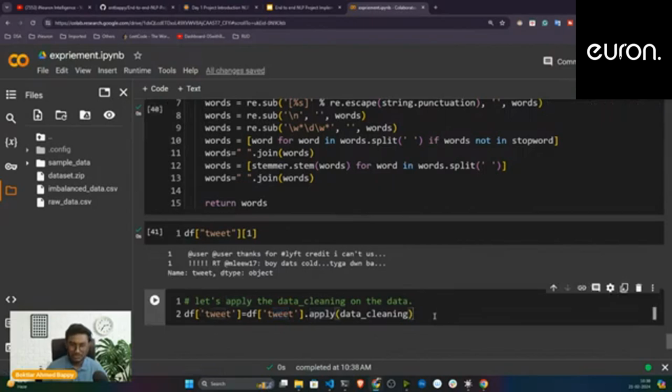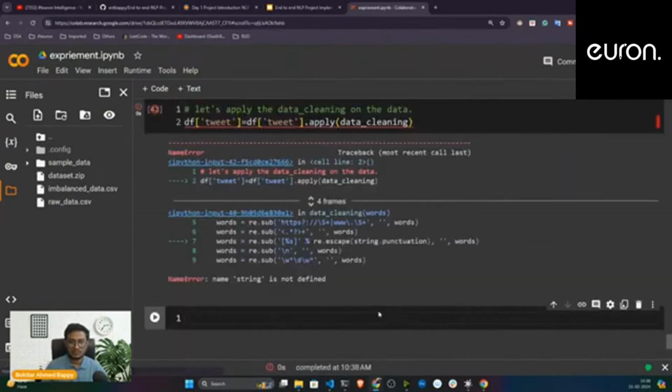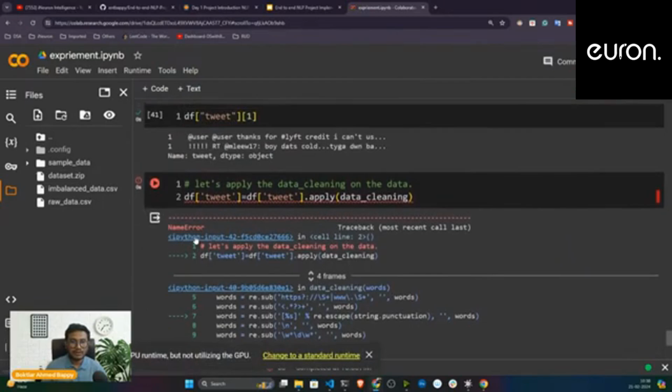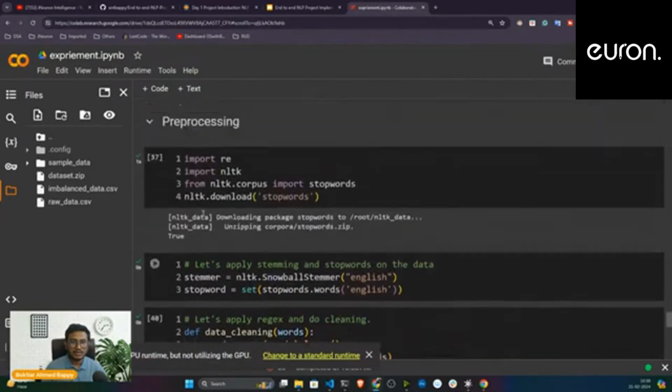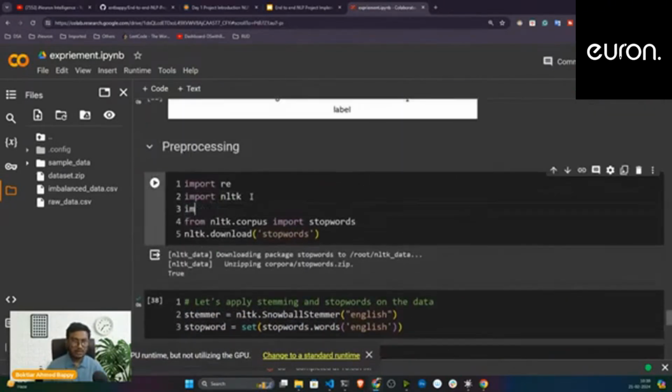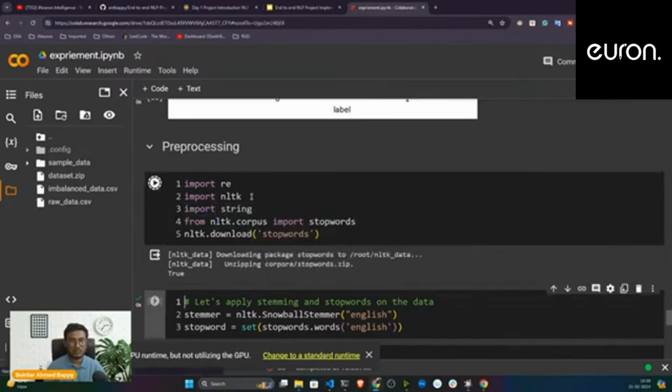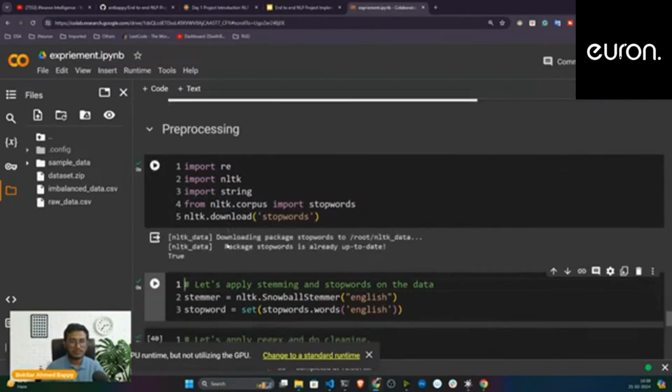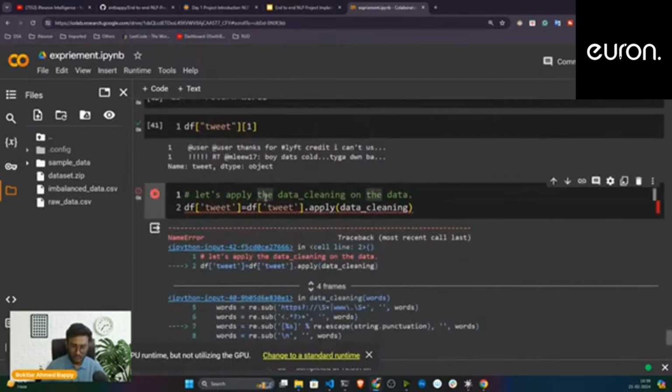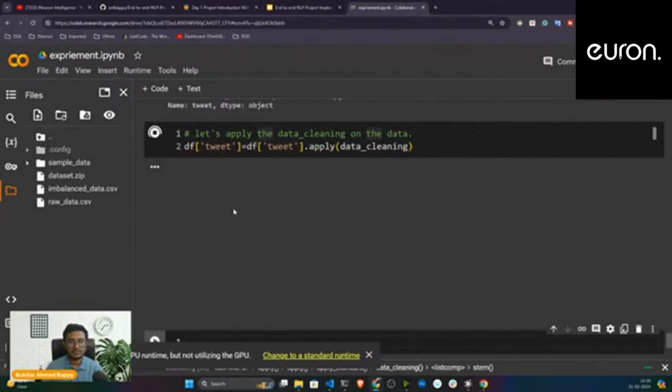Now let me execute and show you. Okay, string is not defined. I need to import string, I think. So here I can import string. Now I think it should work.